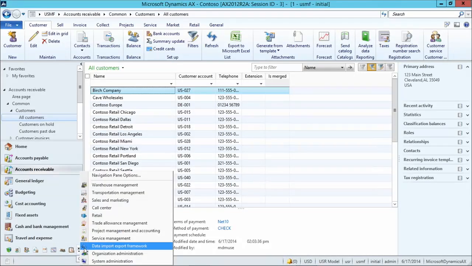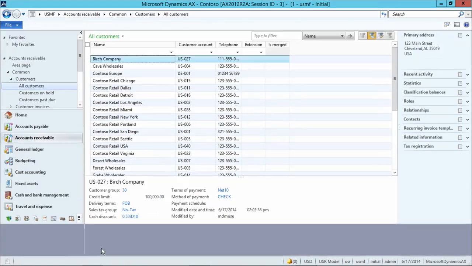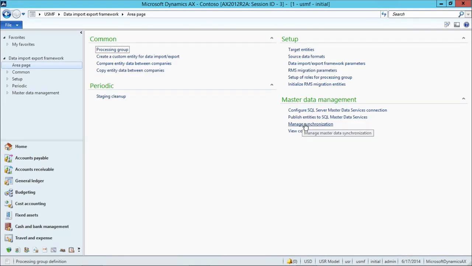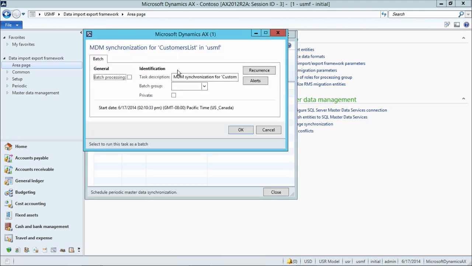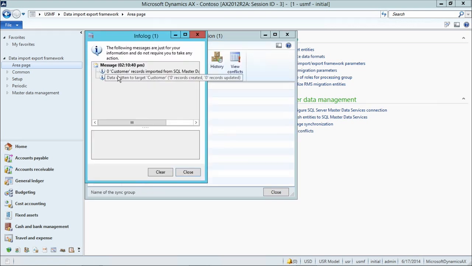Let's then go into the data import export framework and synchronize these changes. We're going to create a new schedule and press OK to immediately synchronize these changes. You'll notice that because it's in pull mode, no records were imported and no records were updated from this instance of AX.